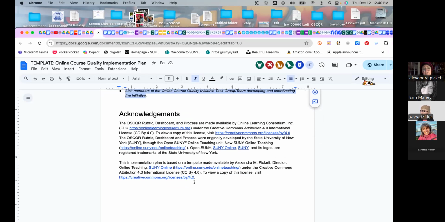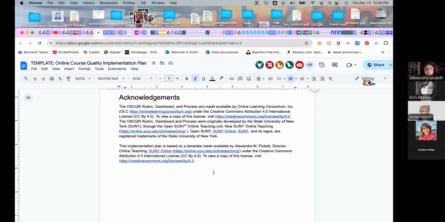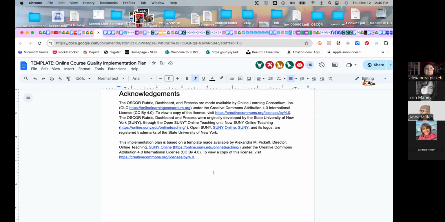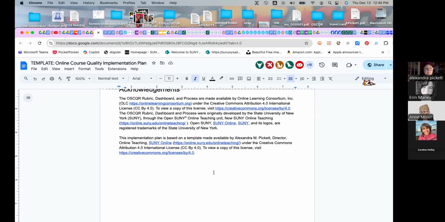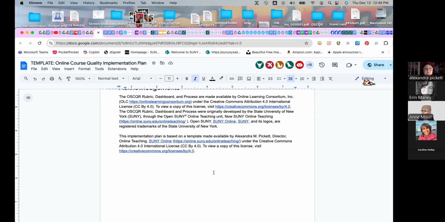If by chance you're not using OSCQR, which by the way is possible, right? You could use this implementation plan with any course quality rubric. It could be your own homegrown one. It could be Quality Matters. It could be the COLT rubric, whatever. So you would just remove the references to OSCQR and then give a different acknowledgement about whatever the tool is that you're using. But if you're going to be using OSCQR, this is the acknowledgement that I have created to be in your plan to help people who are reading the plan understand that you are going to be using OSCQR and some details around it.